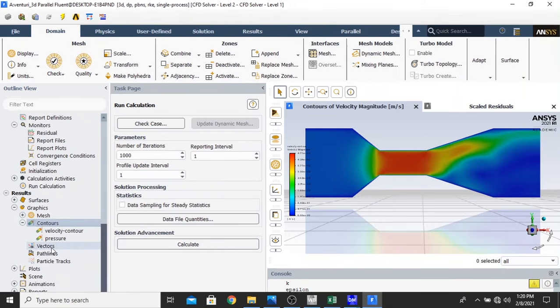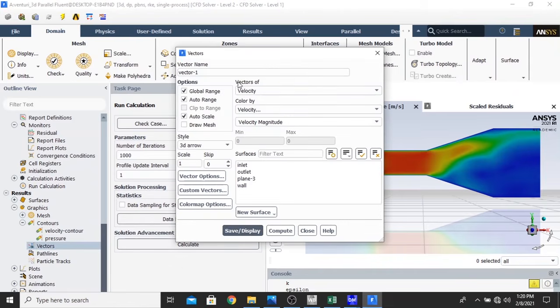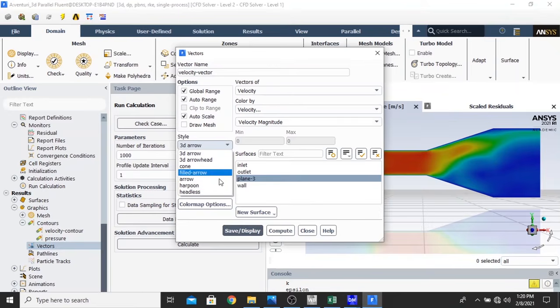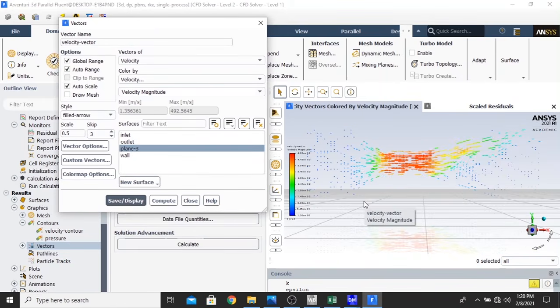Next thing to do, I want to plot the vectors. Just double click on vectors. Rename it velocity vectors. And then we select the plane tree once again. For the style of the vector, I'm going to plot it as a filled arrow with a scale of 0.5 and skip of 3. Then click display. Okay, we want to change the skip to 0 so I don't skip any.